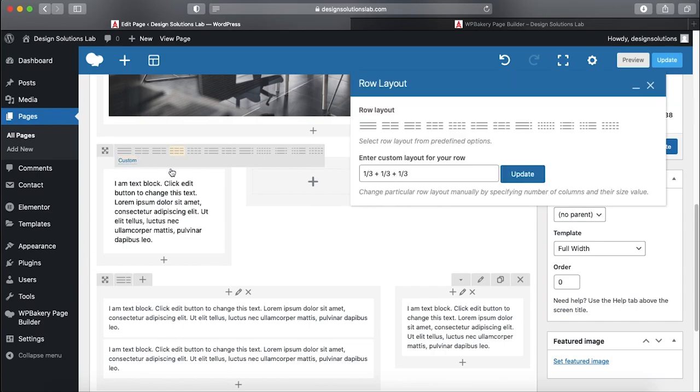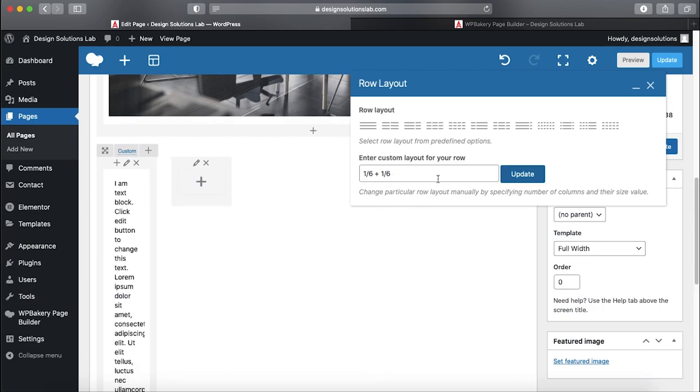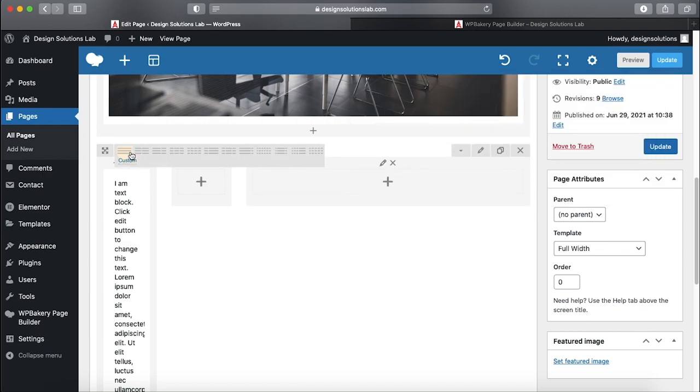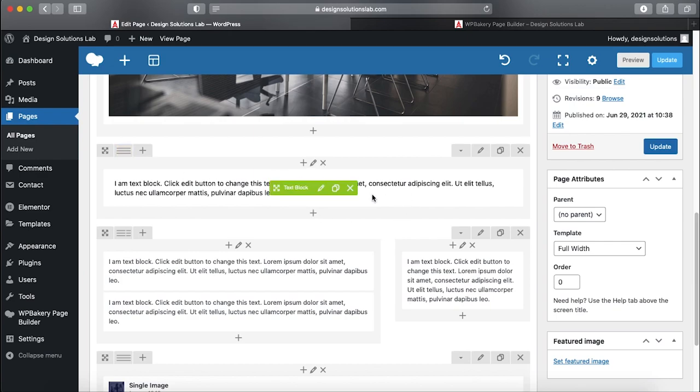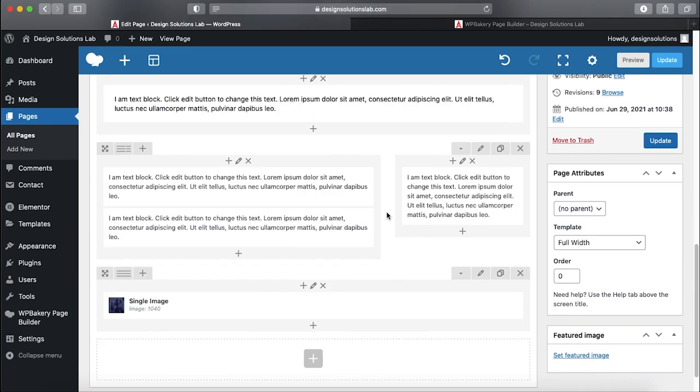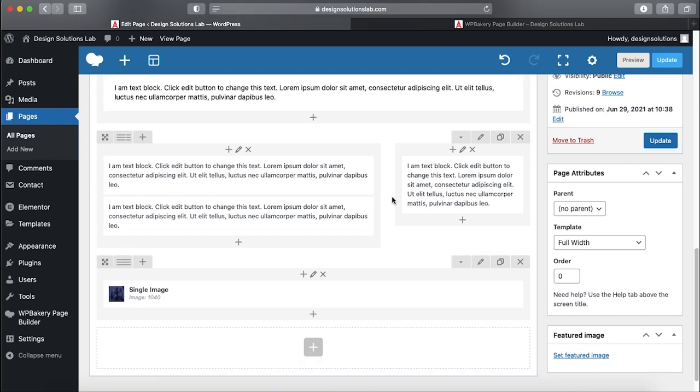You can also have a custom structure, for example 1/6 and 1/6 columns, for example, and plus 4/6 columns, and then you will have this kind of structure. So you can manage this as you want to create great content for this page.